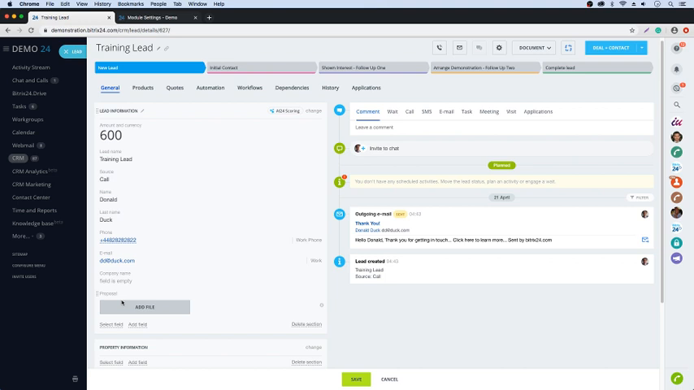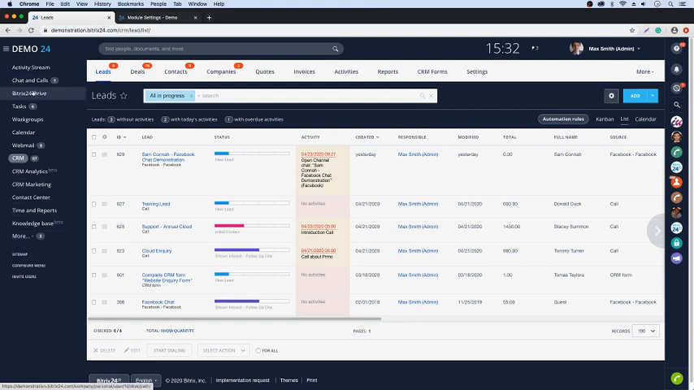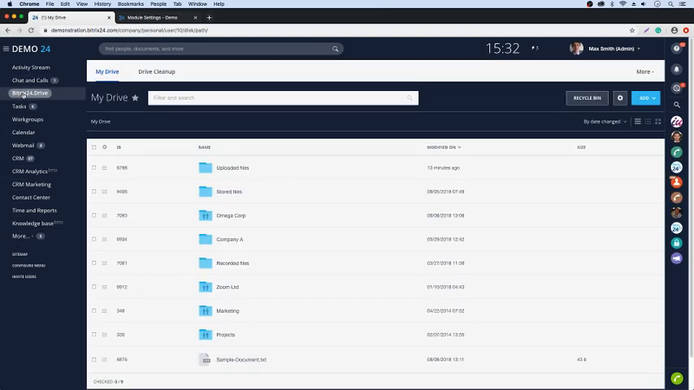So it would just mean that you would have to have the file on your phone. A lot of people obviously take pictures whilst they're out on site. Again, that's another great way of getting files from your phone into Bitrix. You can add them directly into the document drive on Bitrix as well. So Bitrix has a document drive here, and you can directly upload those from your phone into Bitrix.